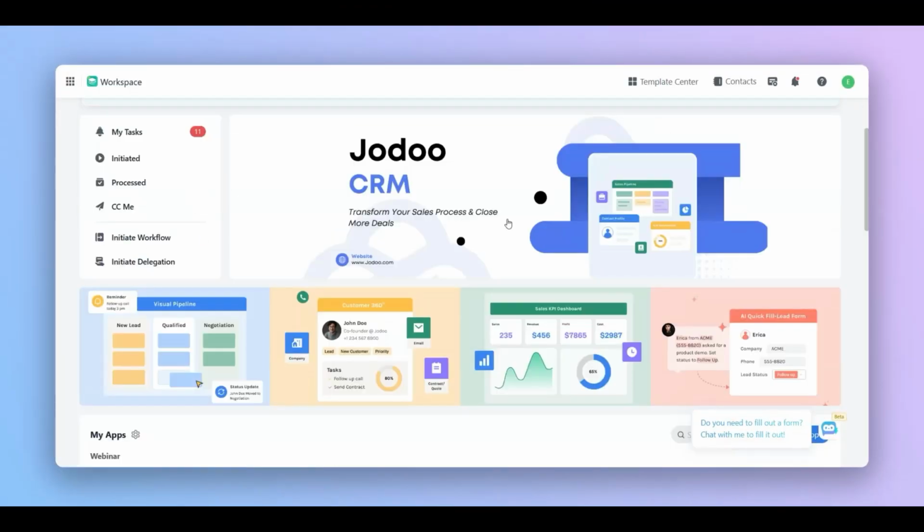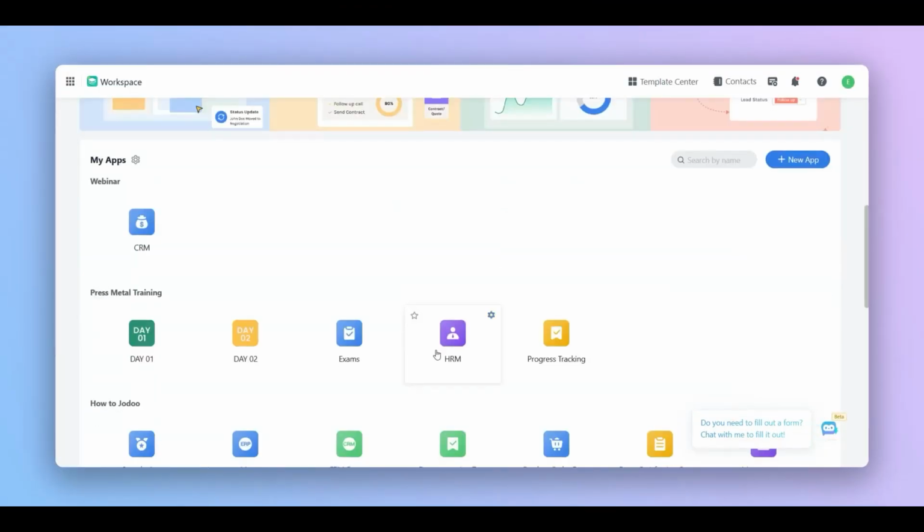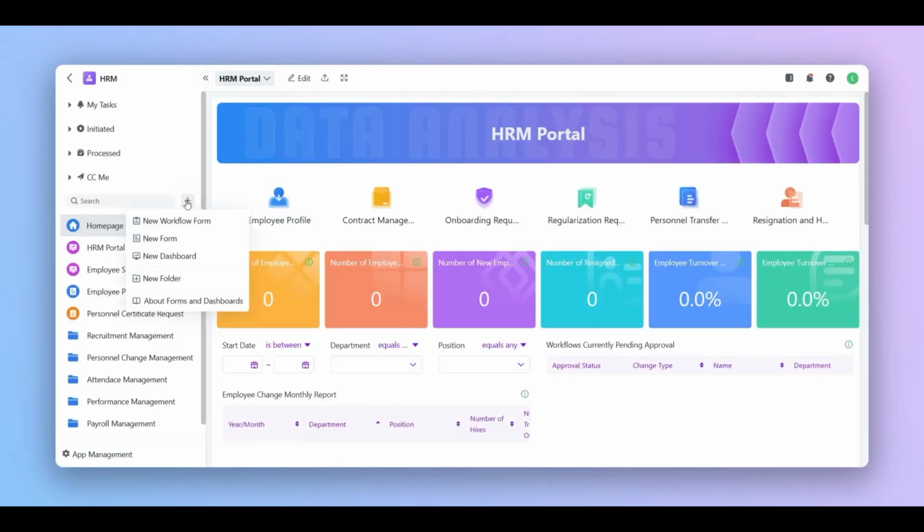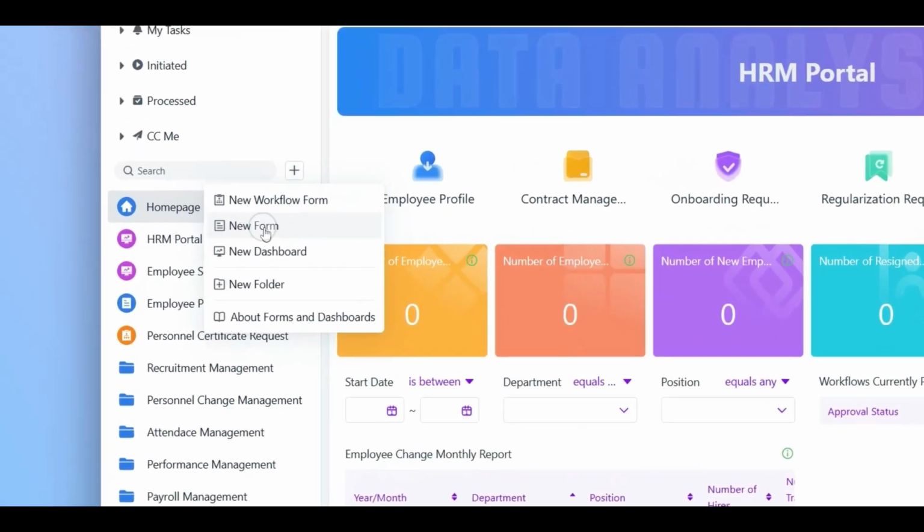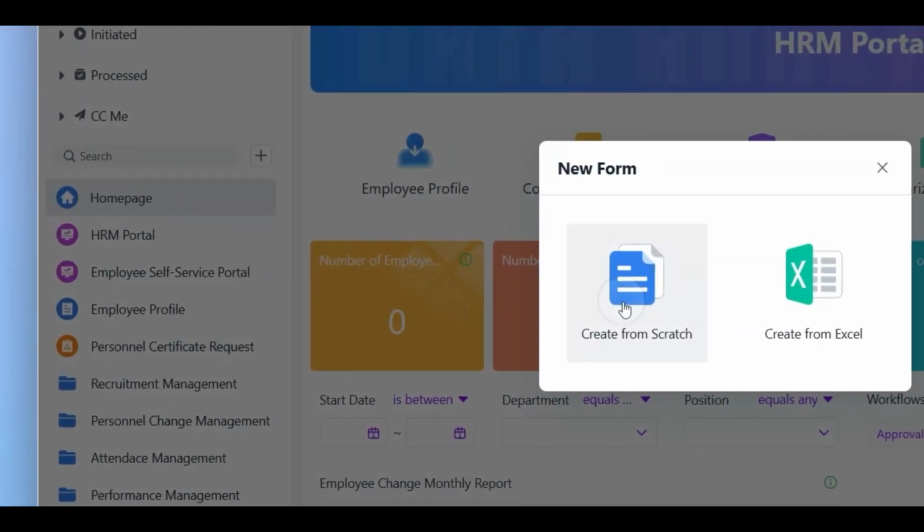First, open the app where you want to create your form. For example, I'm heading into the HR Management app. Click the plus, select New Form, and then choose Create from Scratch. This will take us straight to the Form Designer.